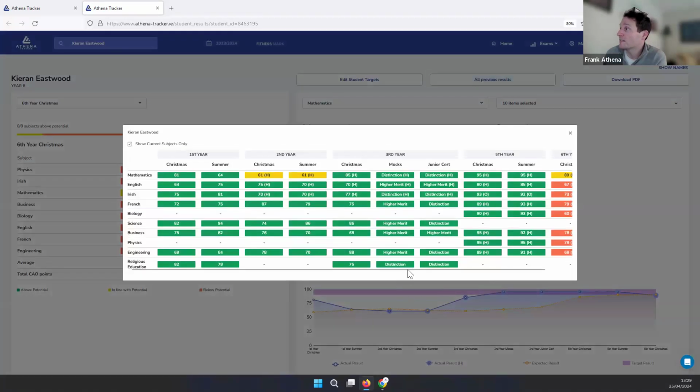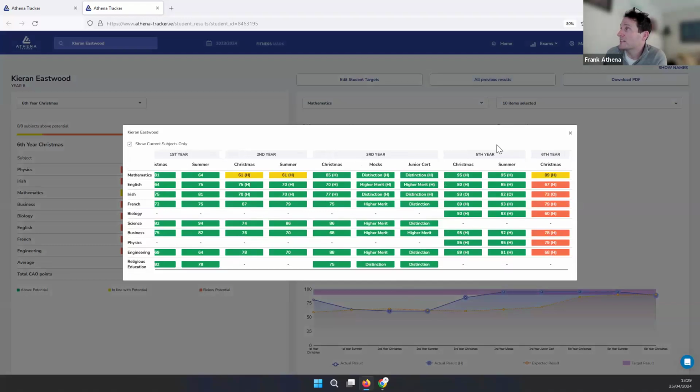I can also look at a side-by-side showing me the fifth year summer, obviously green across the board, very, very strong results achieved by Kieran in fifth year summer. And then something obviously has happened in the interim period here with regards to Kieran's performance.